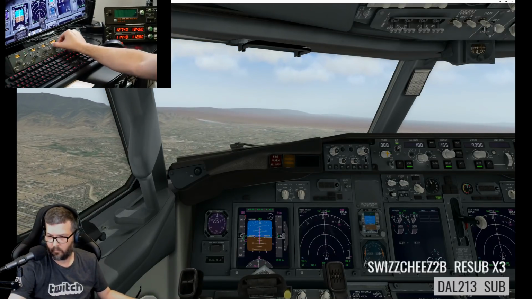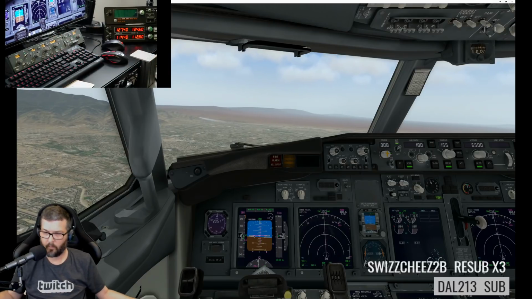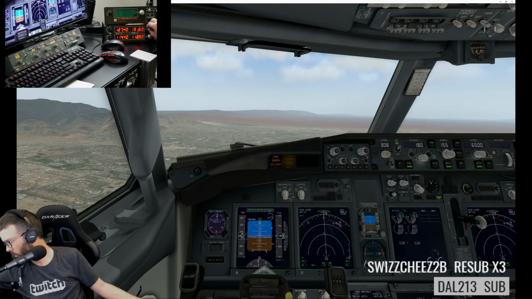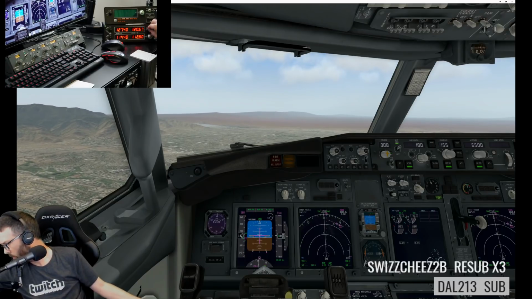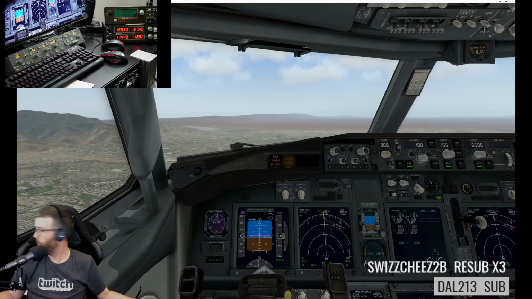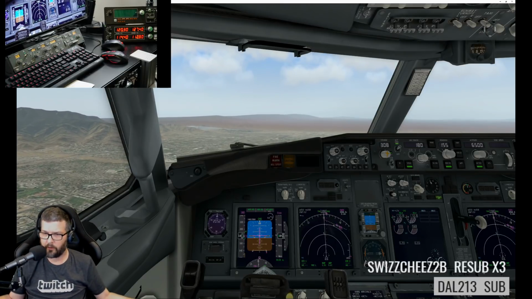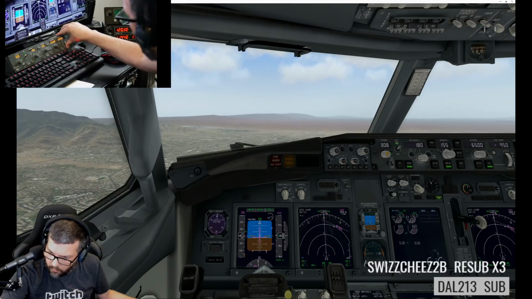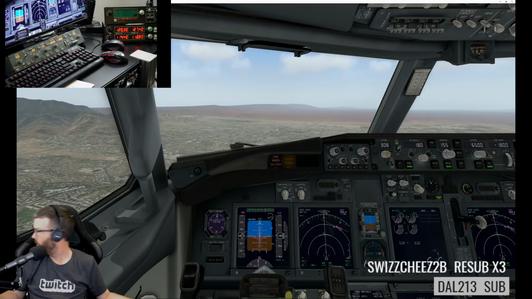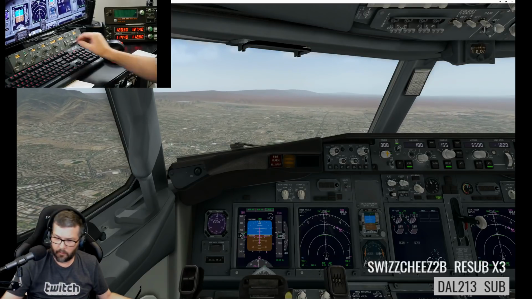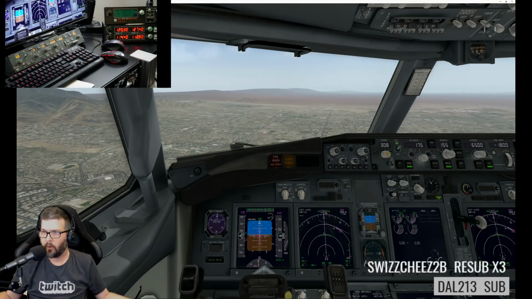United 572, contact tower 120.3. 120.3, United 572. Albuquerque Tower, United 572, visual 26. United 572, Albuquerque Tower, wind 240 at 18, gust 32, runway 26, cleared to land. Runway 26 cleared to land, United 572. Sorry, correction, that's gusting 21. Thank you.